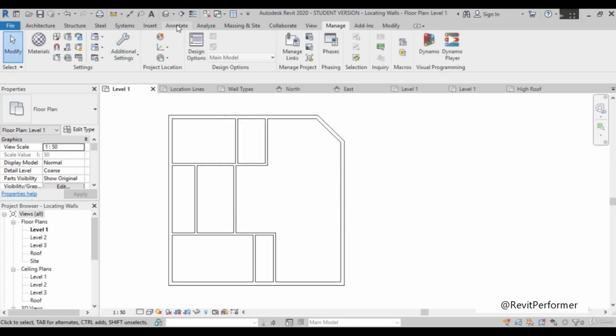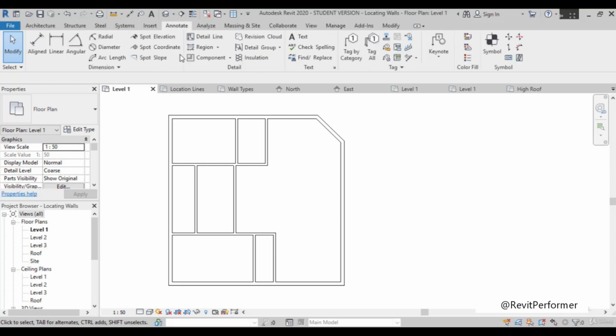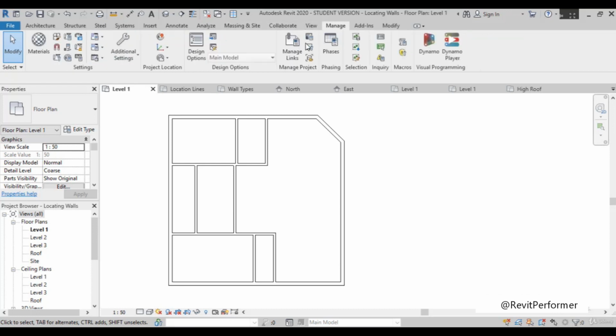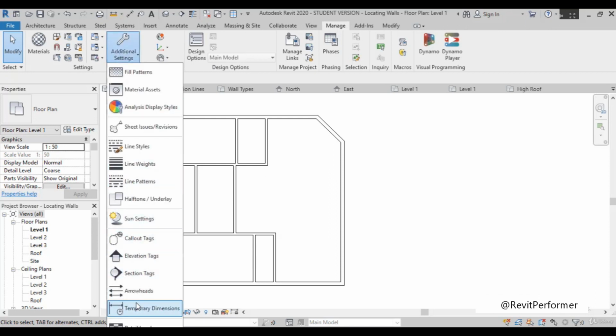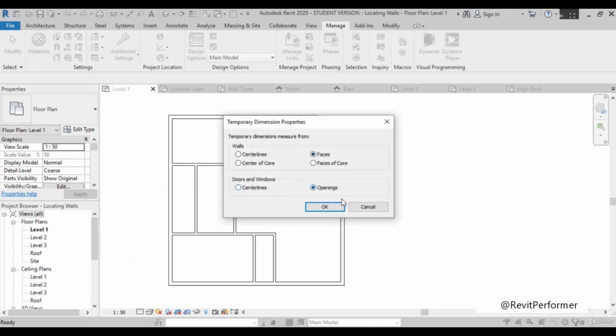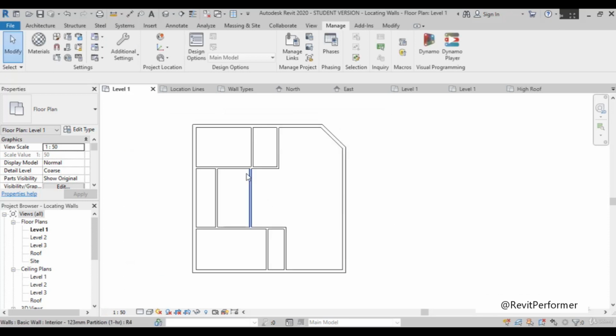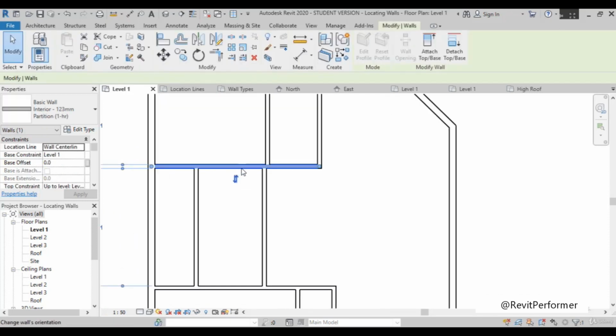One more time, I want to check it. Go to the manage tab, additional settings, and temporary dimensions, faces, and openings. Okay. Fine. Now, if you want one more thing, if you want to move it, you can move.